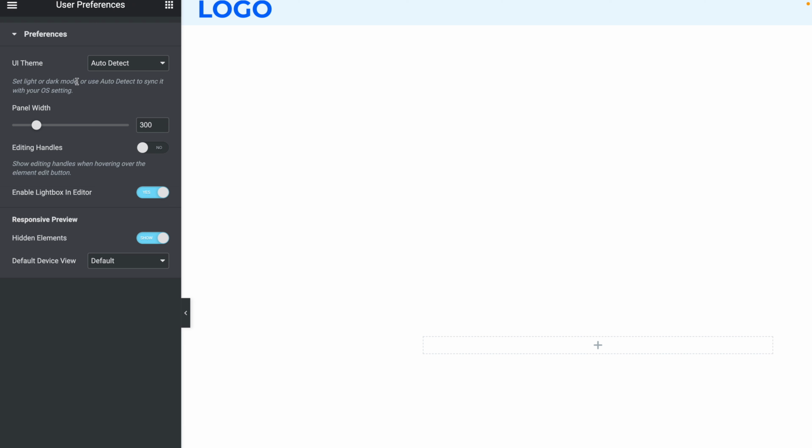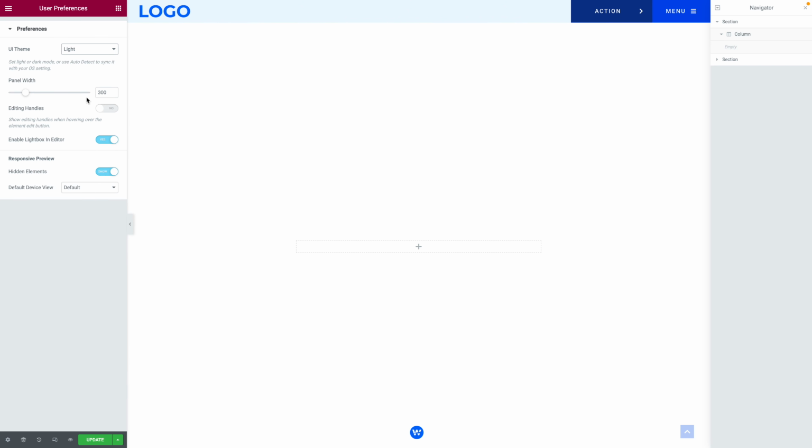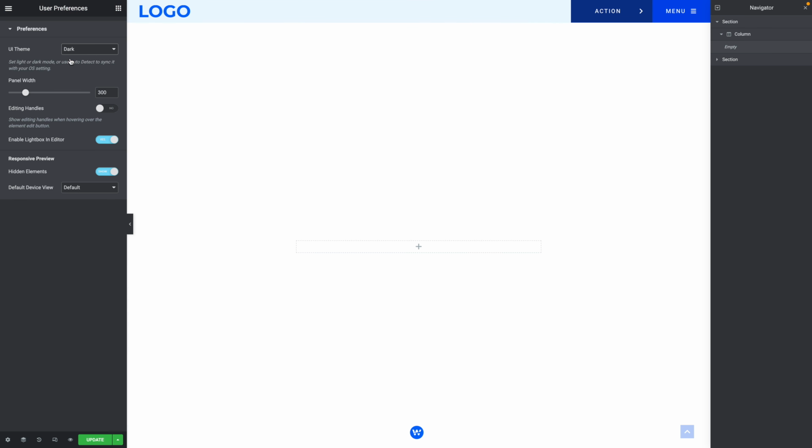So basically it's going to take a look at the clock on your computer and detect if it's night or day. So you can pick light, and as you can see, everything now has the light scheme, or you can pick dark by default. So usually I leave it on auto detect, but it really depends on my mood. Don't forget to click on update to save your user preferences.